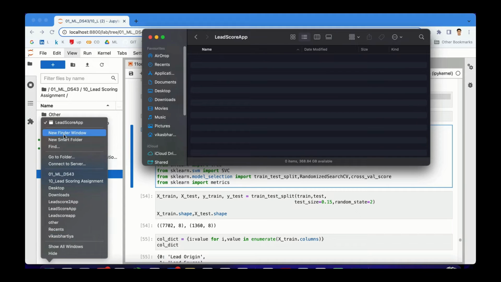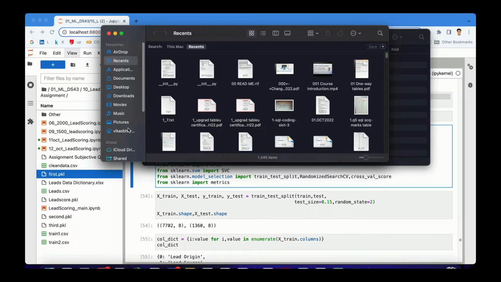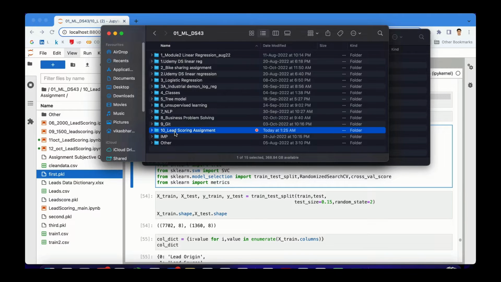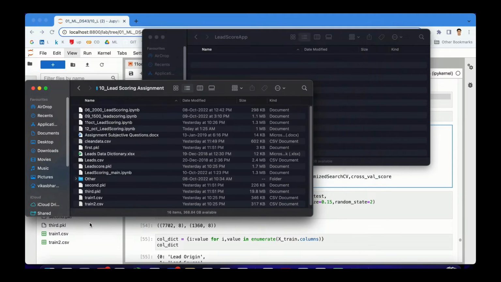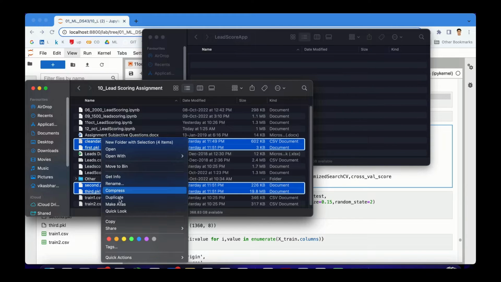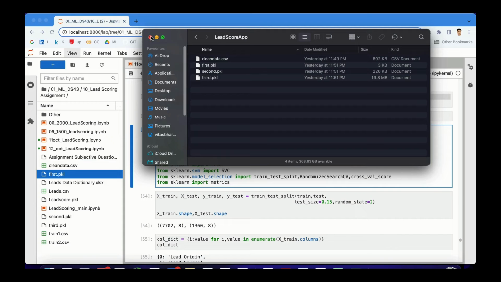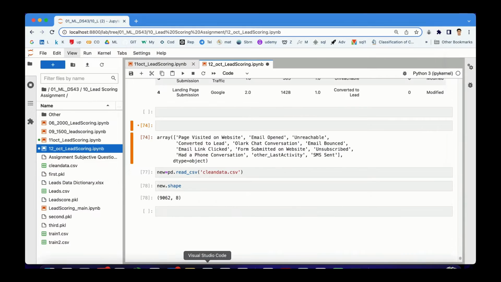Here I have opened a completely empty folder where there are no files. From this folder I will take all these 3 Pickle files and 1 data file and copy them to the new folder, because we require all of them. One thing you have noticed is that for the Pickle file we use WB, which means write binary, when we save it, and when we read it, we use RB, which means read binary.